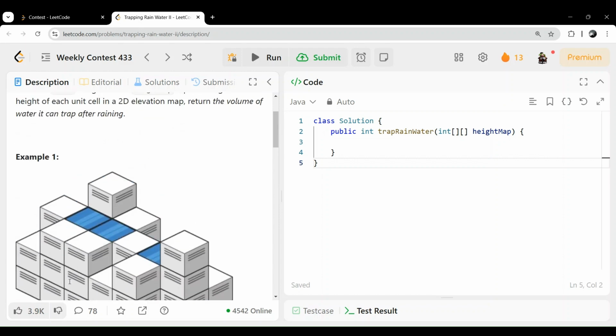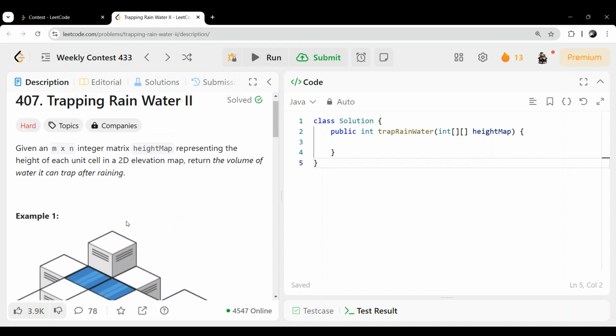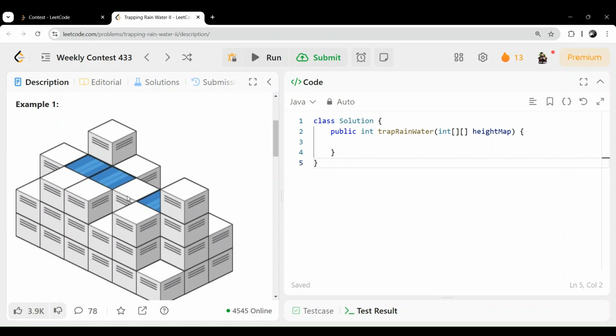And we have to return the volume of water it can trap after raining. So if you have solved Trapping Rain Water 1, then come to this question. First solve that question, and this is the second one, right? Then you will understand this better.